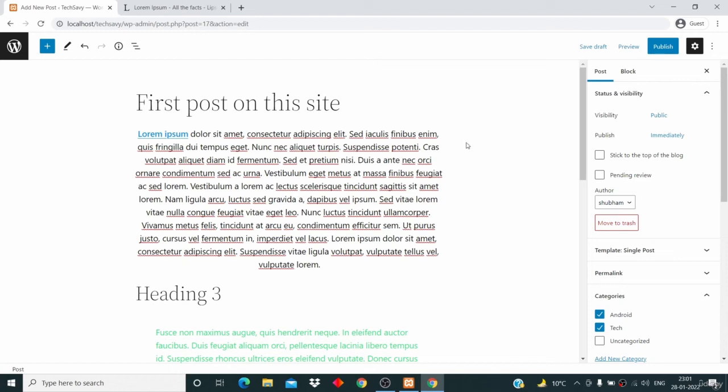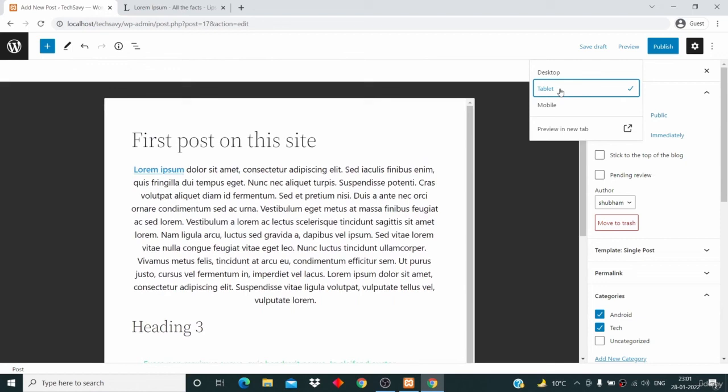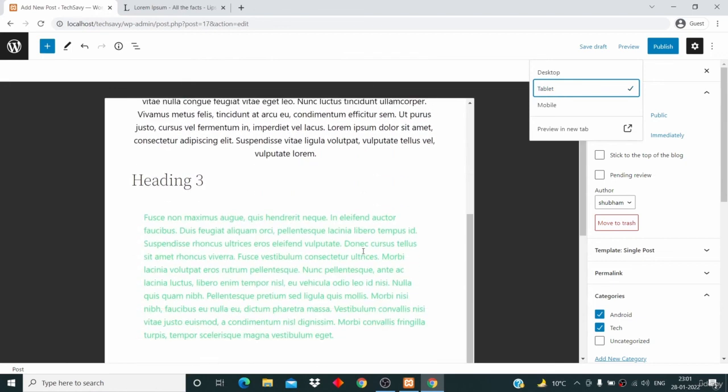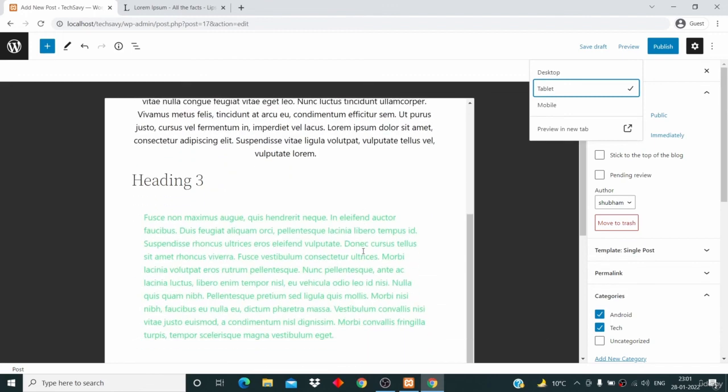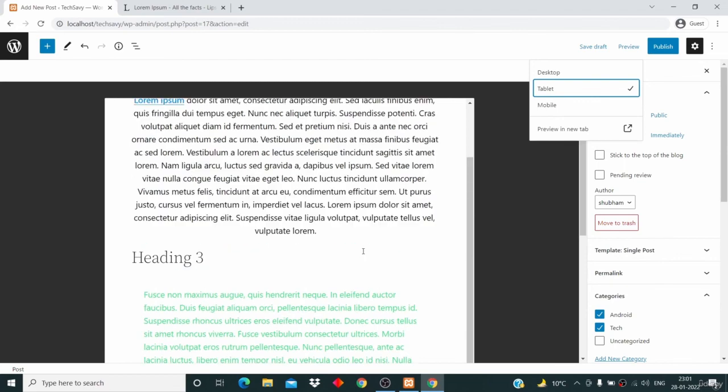If you want to preview your post before publishing it you can do that as well, so just click on preview. And if you want to see the tablet version then you can click on tablet. And remember, I told you that WordPress is responsive. It is very responsive, and this is what I meant by it. You don't have to worry about your website or your post being responsive. WordPress will make sure that your post, your content, adapts automatically.